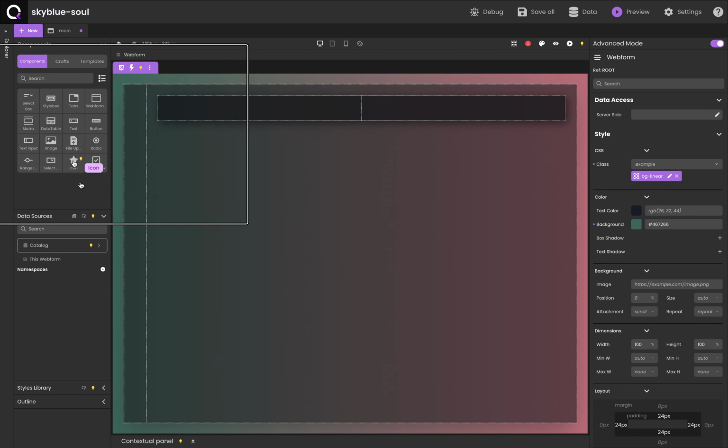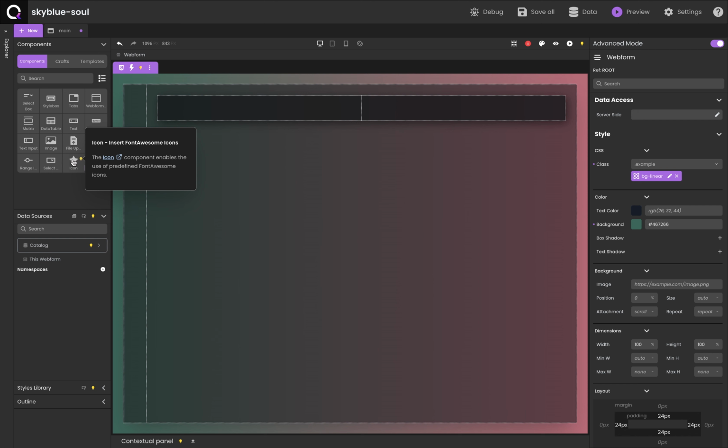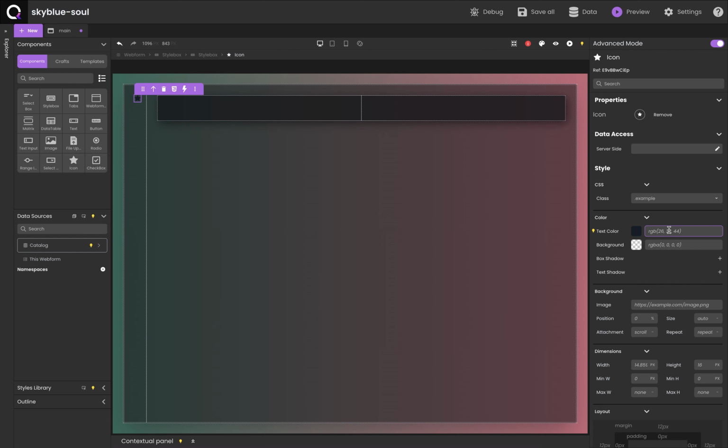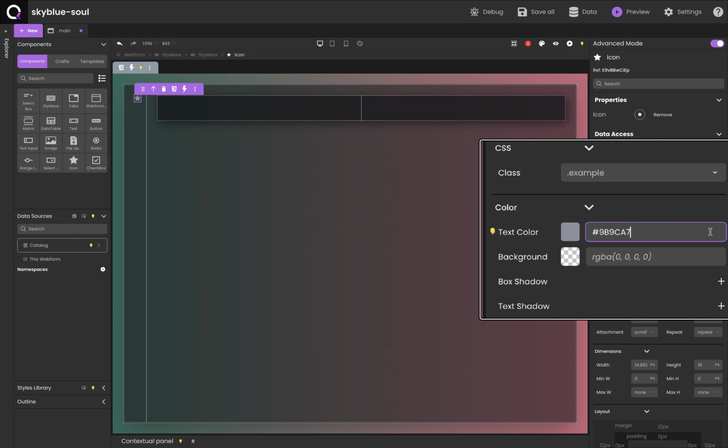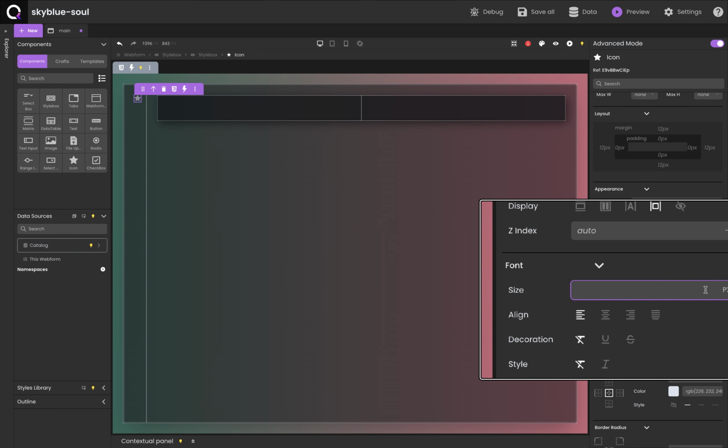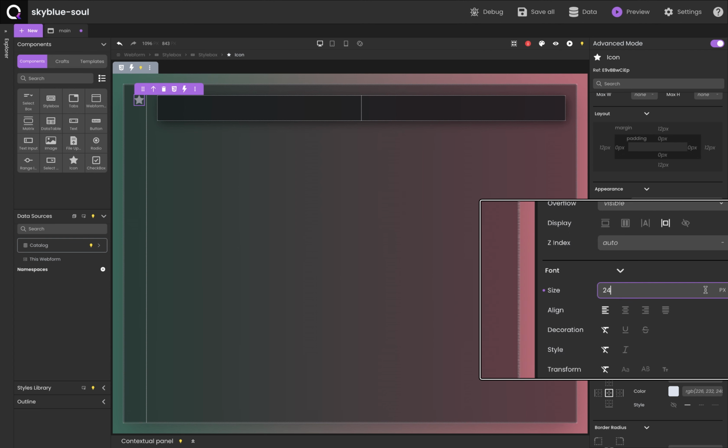Meet our star, the icon component. Your ticket to adding graphical symbols or icons to your web form. Styling? A breeze. Head to the Properties panel, change colors, resize to 24 pixels. Your design, your way.